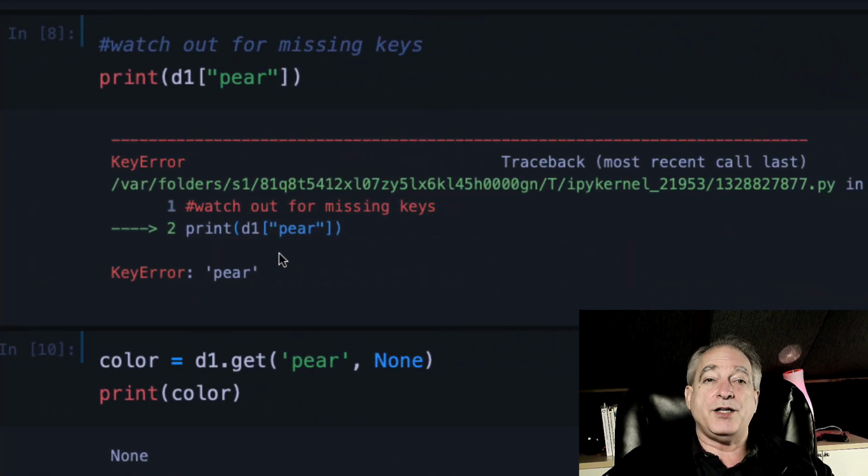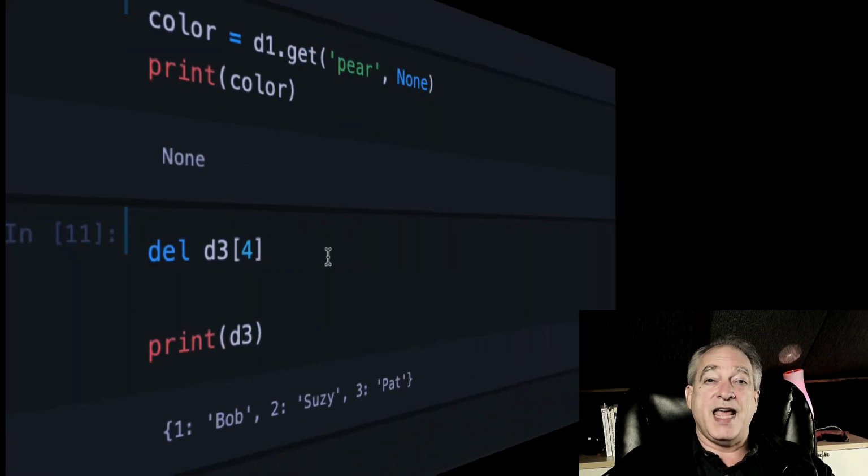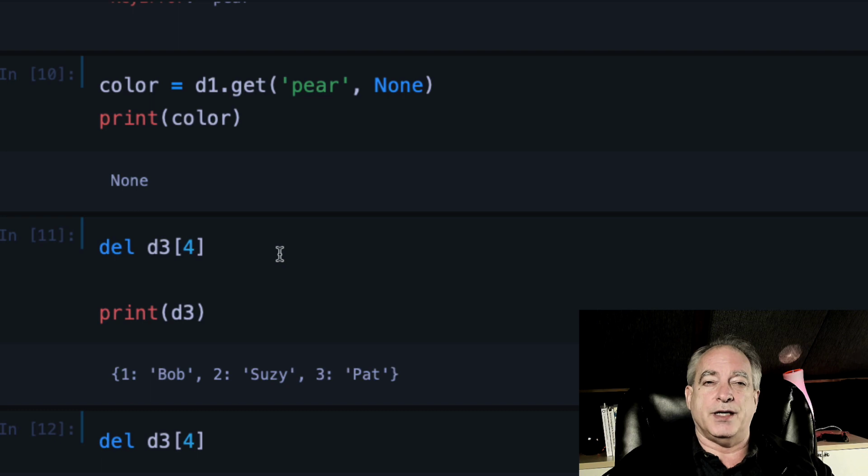Now, one thing to watch out for are missing keys. If you try to access a key that's not there, like pear, it's going to throw a key error, and you're going to have to deal with that in your code, especially in production. The easiest way to deal with it is to use the .get method, and you can pass in the key, comma, and then a default value, and that will put the default value in there if the key is missing. So here we don't have pear, so it comes back with None, which I can then use to handle the logic differently if there isn't that key in the dictionary.